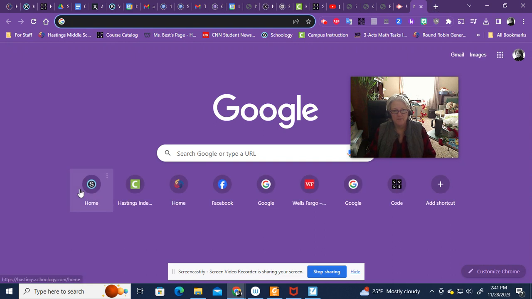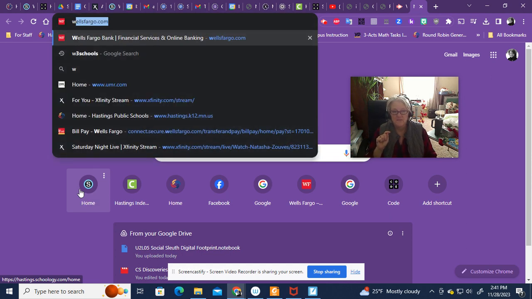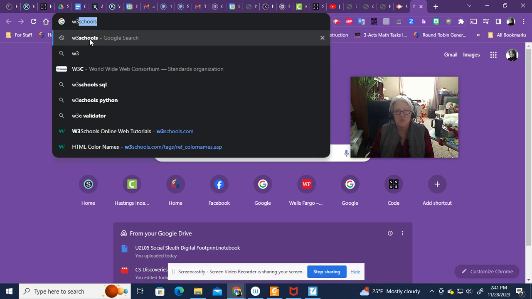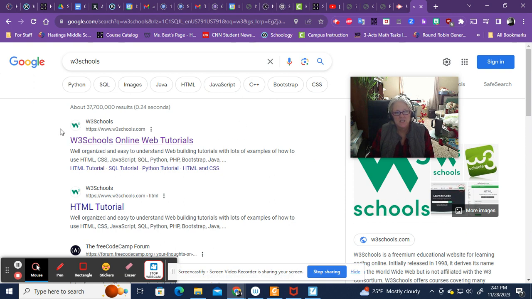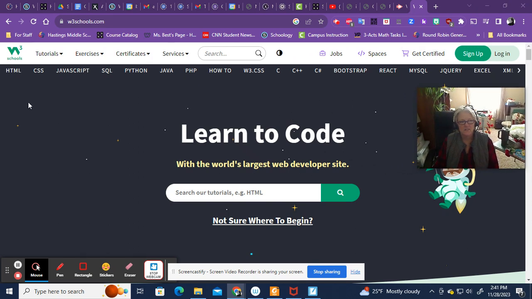Open up a new tab. When you get there, you're going to type 2 things, the letter W and the number 3. Okay, a W and a 3. And probably the first thing that's going to show up is something called W3 Schools. Click on it. Okay, you should see something that has like this W with the number 3. Go ahead and click on this where it says W3 Schools Online Web Tutorials. Boom. Get to this page right here.